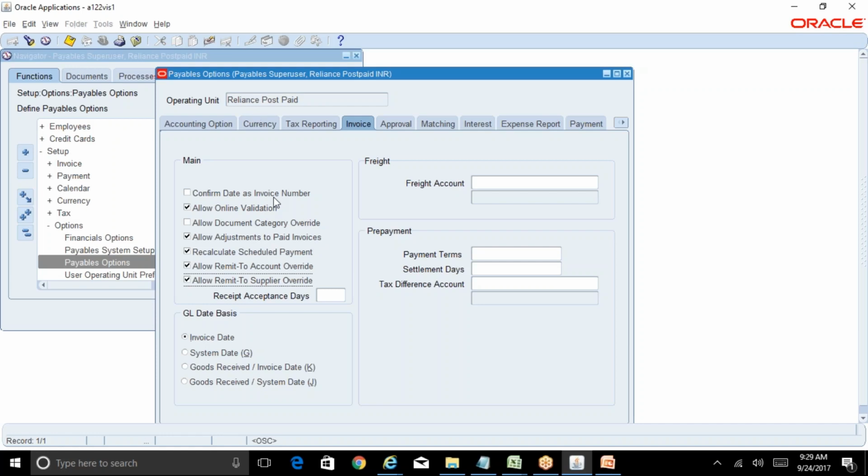You can come back to this Payables Options screen at a later point in time. There are certain things here you can change later when you start using the system. You can come here, check this checkbox, allow the user to reverse that invoice, and then come back to this screen and uncheck it again. In our client, we did not check this checkbox of allow adjustment to paid invoices, but on a need basis, when there is a specific business scenario, we check it, allow the user to make the required changes, come back to this screen, and then uncheck it.